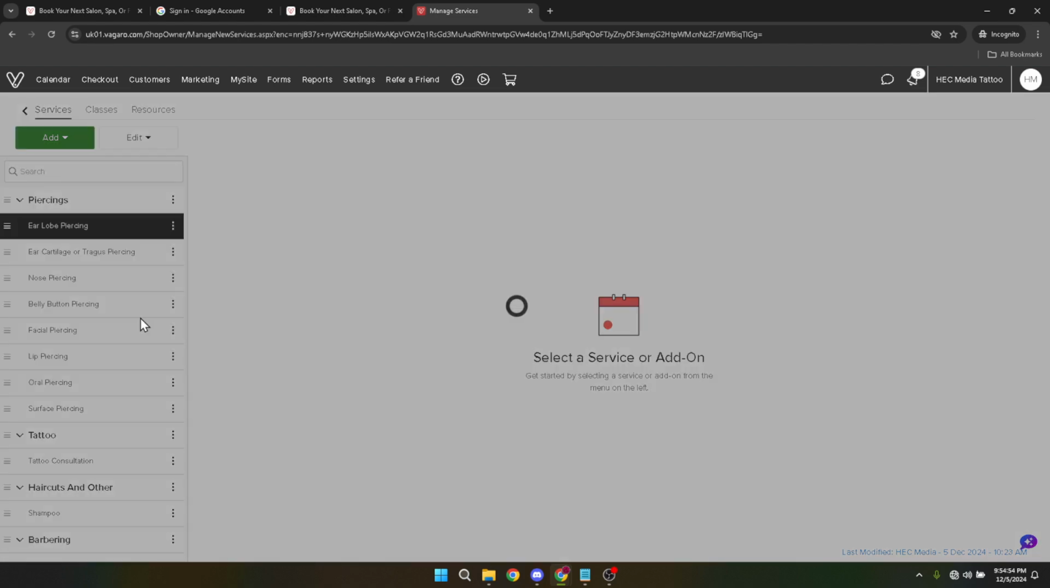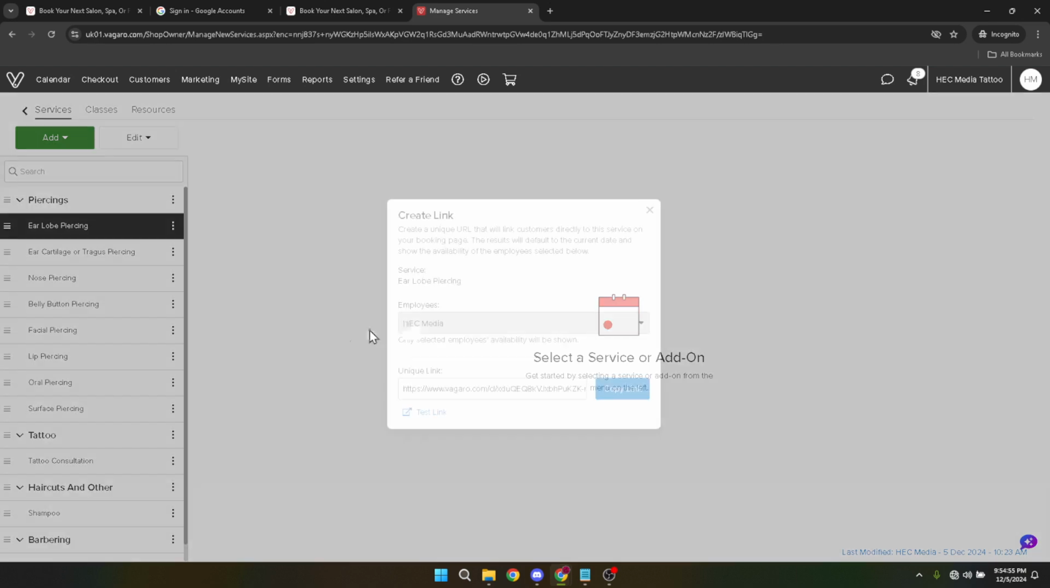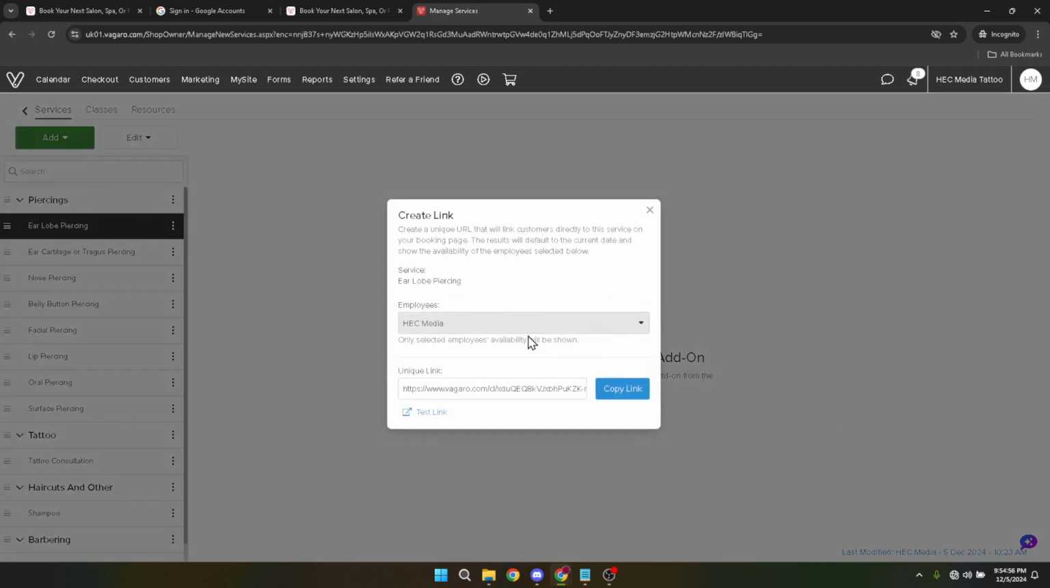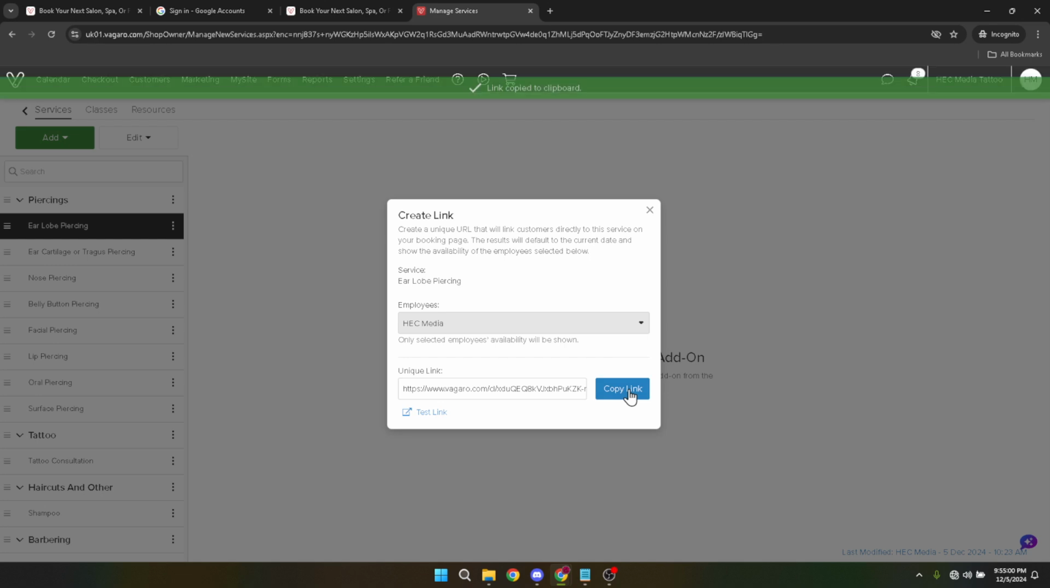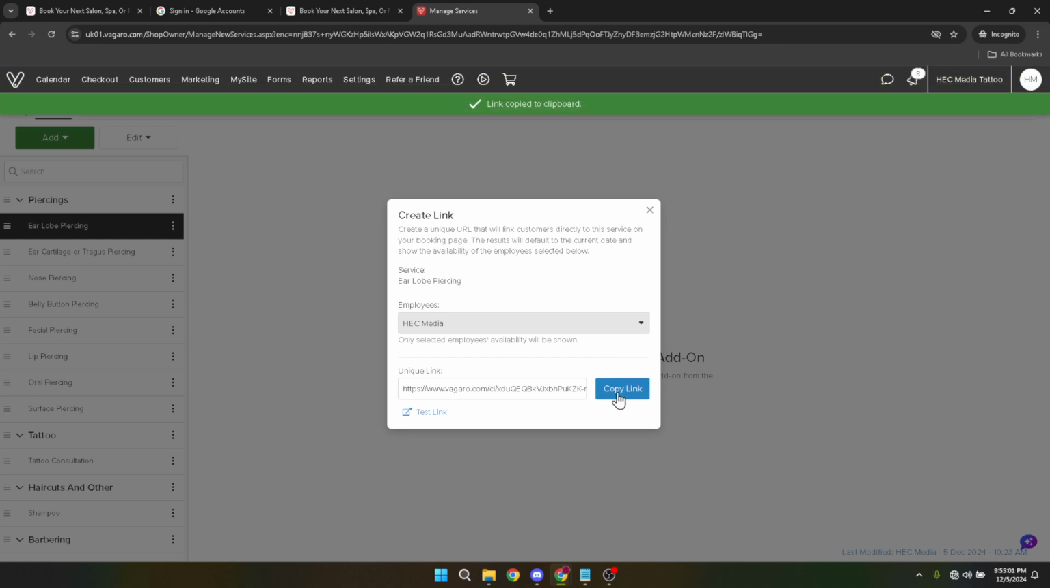Selecting this option generates a unique booking link for that particular service, an action that bridges the gap between your service offerings and your customers. Lastly, after clicking Create Link, your final step is to Copy Link. This makes the link readily available to be shared with your customers. By giving this link to your customers, you're providing them with a direct line to book your services with ease, bypassing the need for navigating through the Vagaro website.